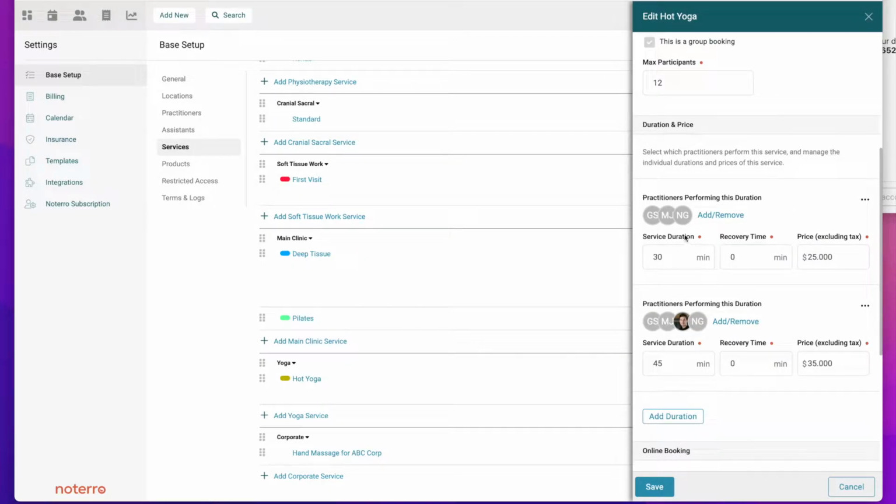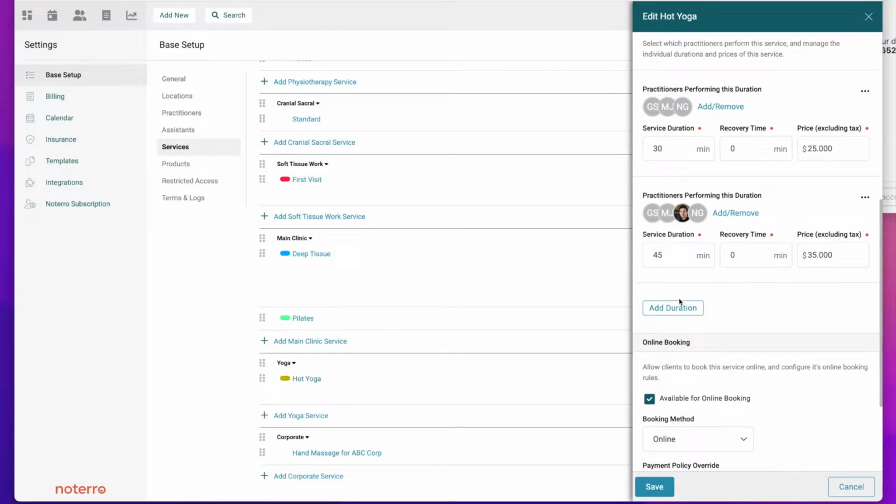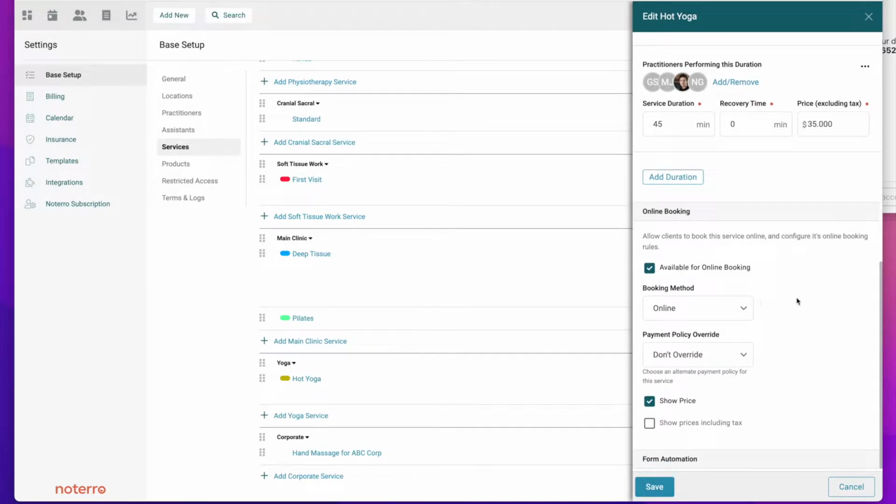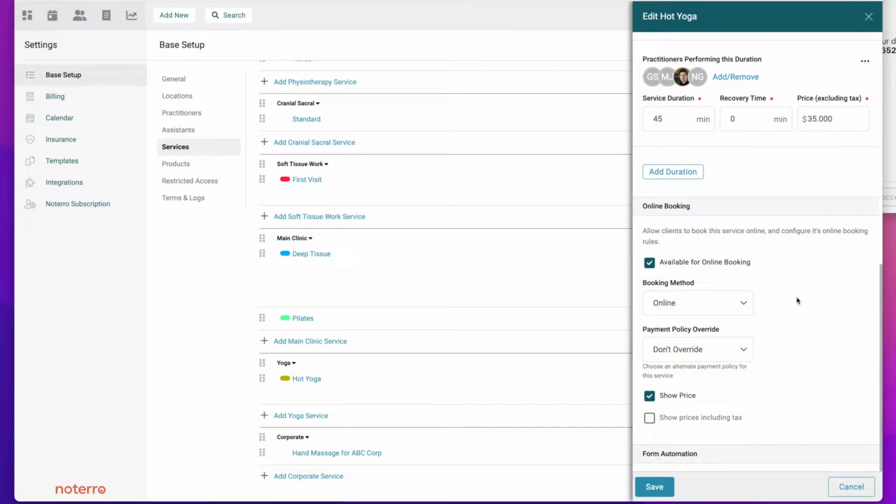Okay, so you can manage who performs it, the service duration, and the price, and if there's a recovery time in between. If I want to add additional durations, I'd click on Add Duration. And if I want to make this available for online booking, so yes, you can add group booking or class bookings for online, and then you have some settings here, such as the method of booking. So this is online or call or text or email if you want to change that workflow, and if you have a payment policy as well.